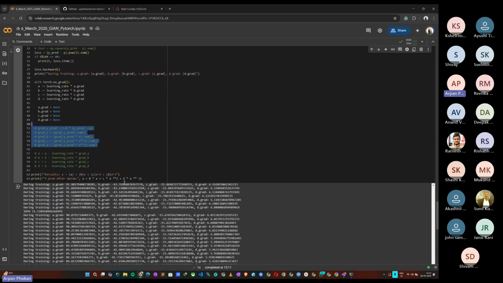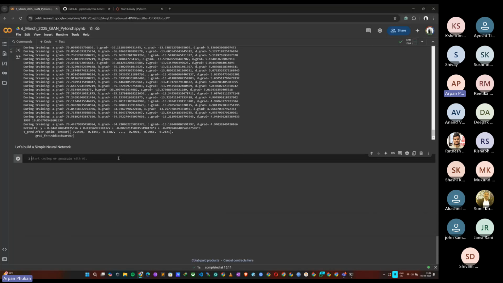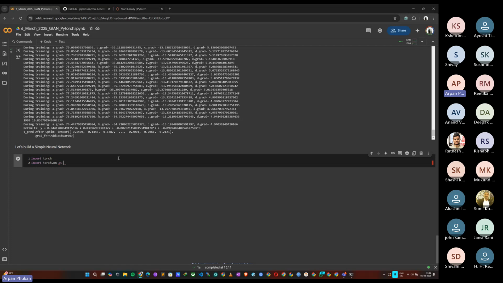Now we have the basics on hand. We saw how everything is done, but let's now try to develop a simple neural network in order to hammer in all the concepts that we have learned so far. Right. So first, let's begin importing the libraries. Torch. We also need the NN library from Torch. Let's just do import torch.nn as nn.